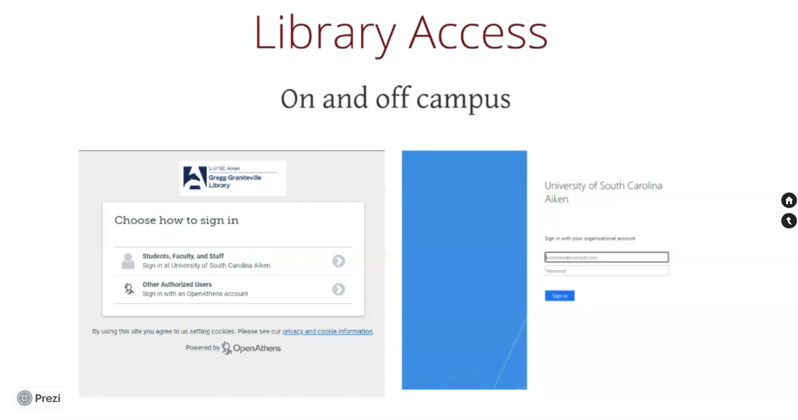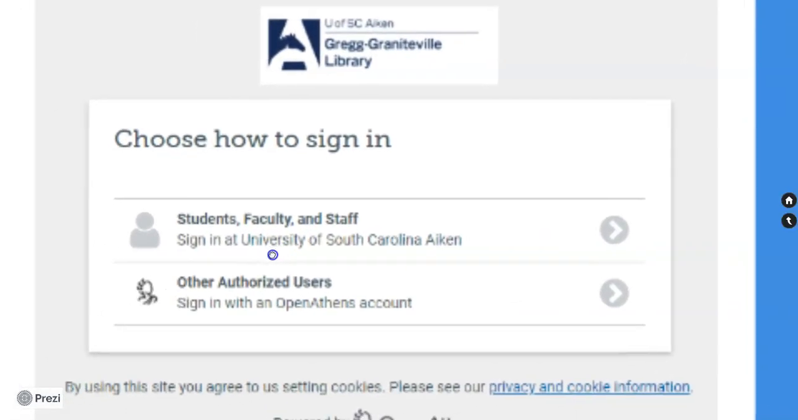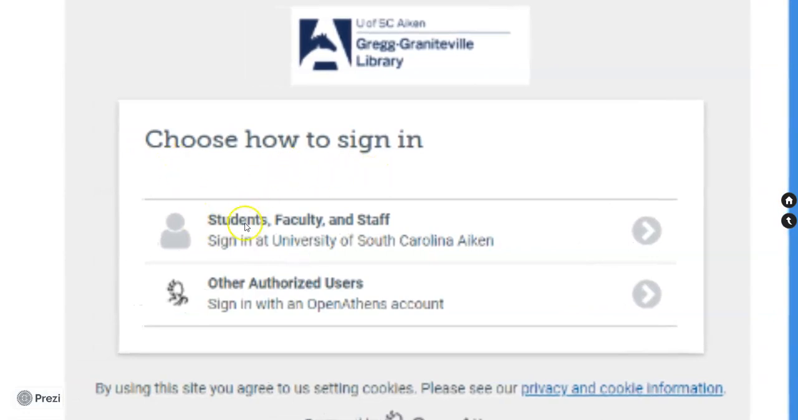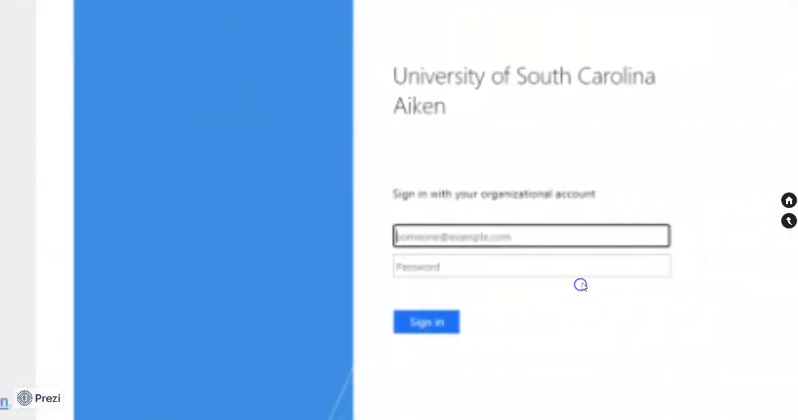The first thing to note is when you are logging into library resources, you're going to be asked to log in. To log into resources, you will first come upon a login page that will ask you to choose how to sign in. Select the first one that says Students, Faculty, and Staff, and then on the next login screen, you're going to provide your credentials. The information you will provide here is your USC Aiken email address and email password. So you'll put in your full email address with the @usca.edu, and you'll also include your USC Aiken email password. If you have any problems accessing this, make sure you reach out to a librarian and we will see what we can do to help get you started.